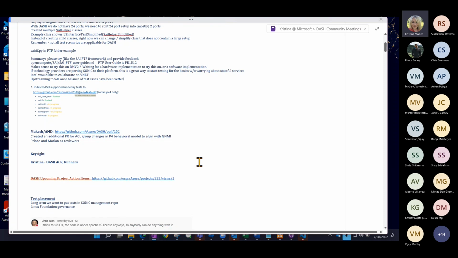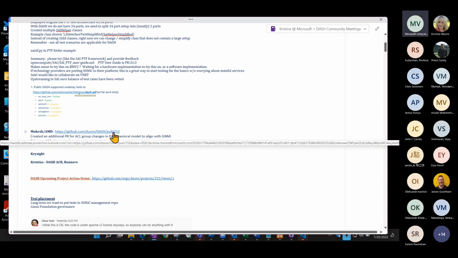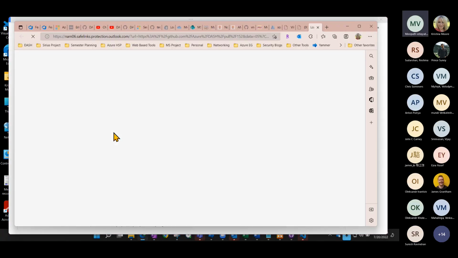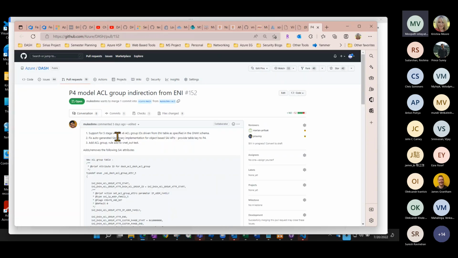I don't know if we wanted to shift gears. Mukesh, did you want to talk about your PR here? We were going to pre-position it for the behavioral model group, but did you want to go over it quickly here? Hey, Krishna. Yeah, sure. Just wanted to bring up that I've raised a PR to align the current ACL table more with the gNMI. We just wanted to see if Marian and Prince had any comments on this.